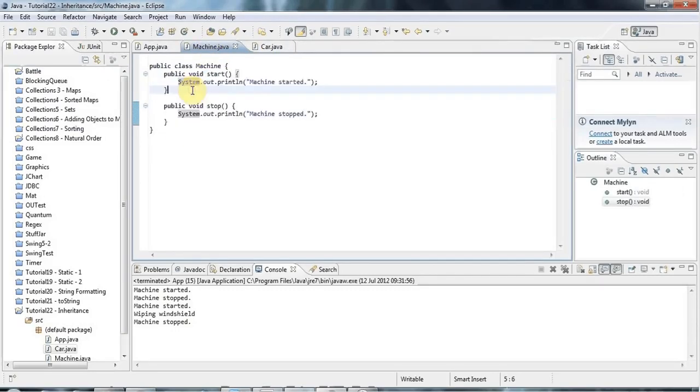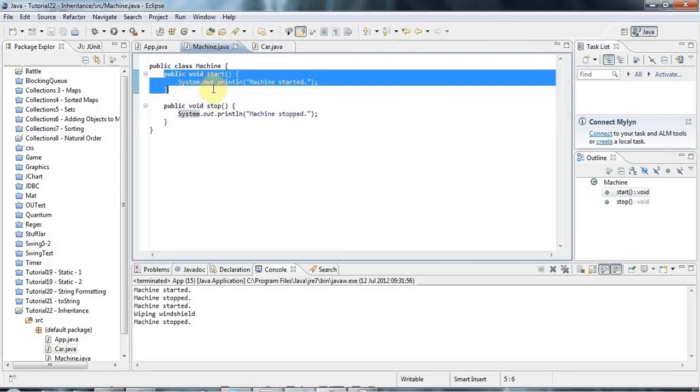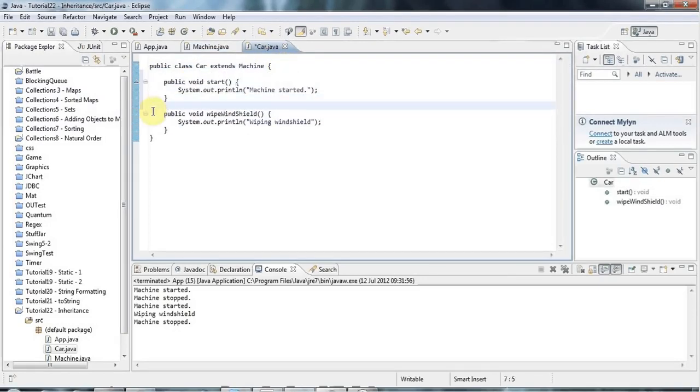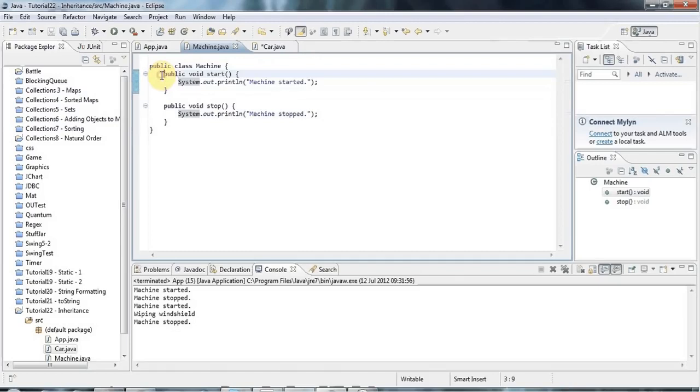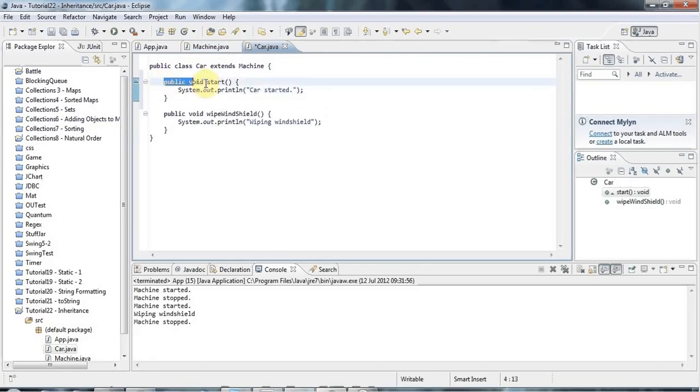So another thing you can do is override methods. I'm just going to touch on the basics of this here, but for example we've got a public void start method, and let's copy that and go into car and paste it in, and change this to car started. So what I've done here is I've got a method in the parent class with this header public void start, takes no parameters and returns only void, and I've defined one exactly the same as that in car, and it's important that the header part of the method should be the same if you want to override a method.